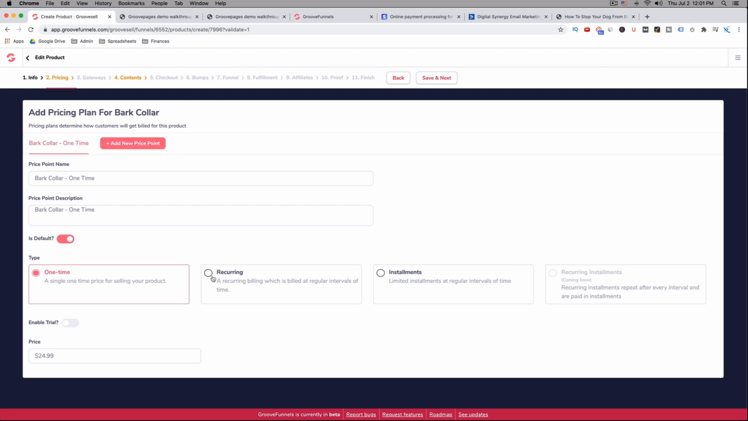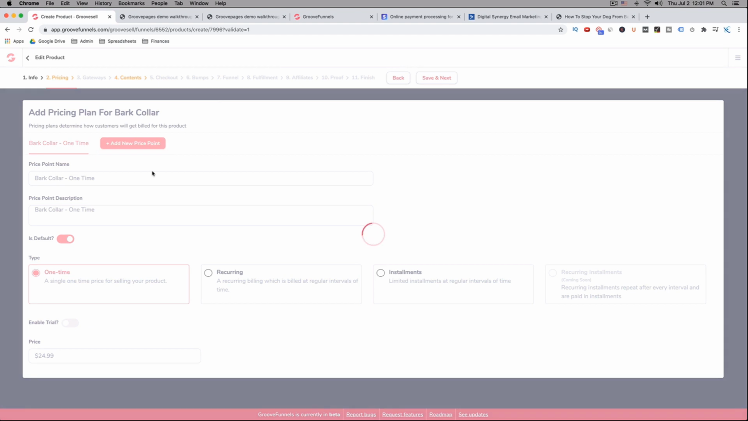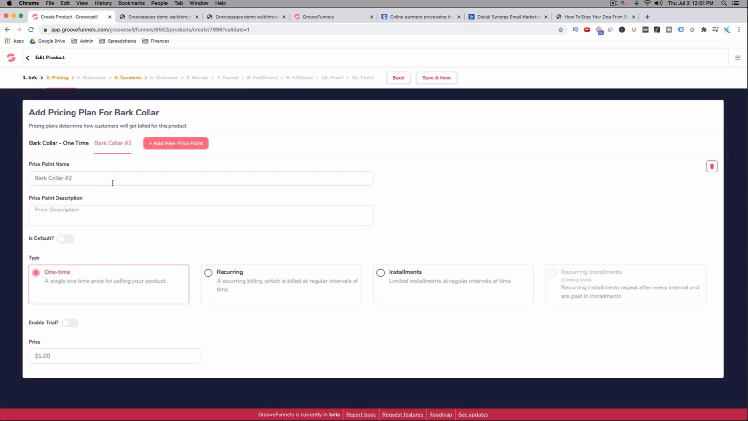Let's just say you had some sort of recurring option here for this bark collar. Let's pretend that it's like pills or some sort of supplement for your pet. So we could add another payment here, or another price point rather, and we're going to say bark collar supplement. Okay, and then the same thing here, and we're not going to do a trial, but let's just say this is $19.99 recurring.